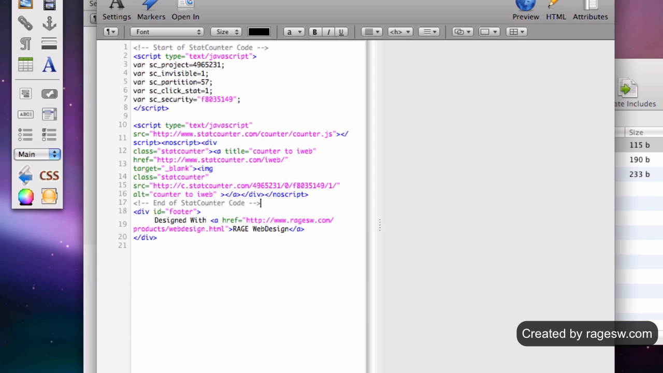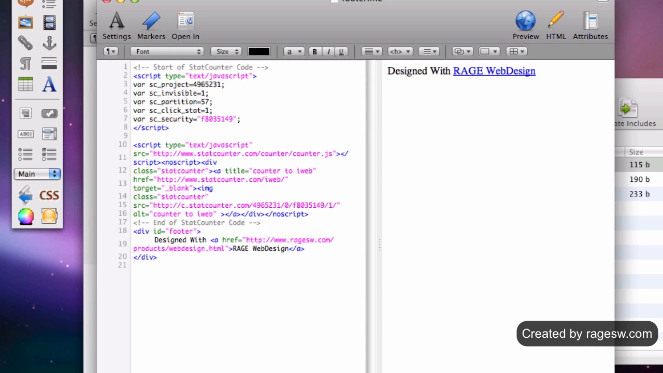Again, if you do not use an include, you will need to repeat this process for the remaining pages on your site that you wish to track. After you have saved and uploaded, you will then be able to track all of the traffic flowing to your site and will be able to see information such as how a person found your site and how long they stayed on it for.